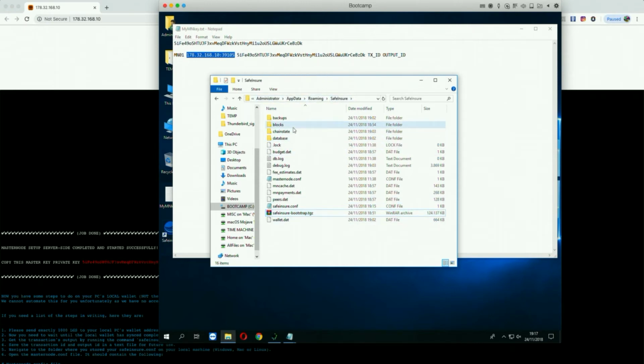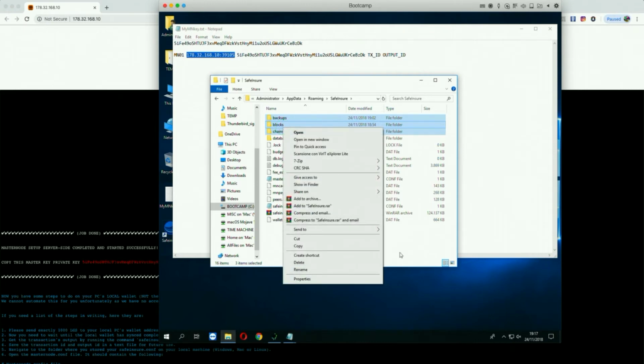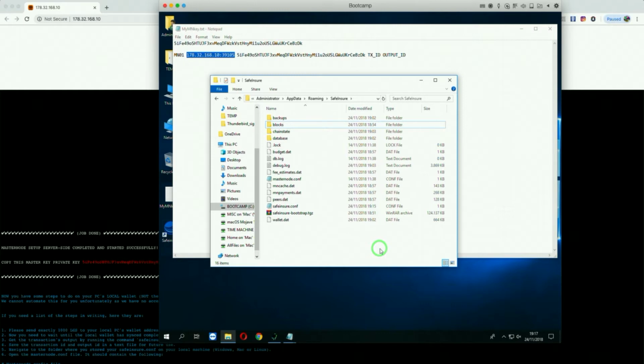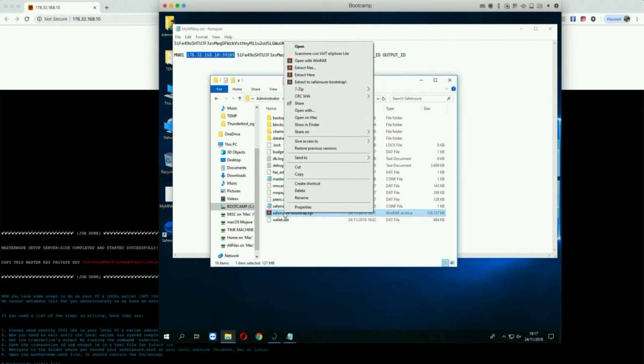So the first operation that you need to do is highlight the backups and also the chainstate directory and the blocks directory. So these three directories here, you right click on them and say delete. We're not going to do this because I have a fully synchronized wallet, but that's what you need to do. Then you will need to right click on SAFEINSURE bootstrap.tgz and select extract files. Okay, so extract here, sorry, this one.